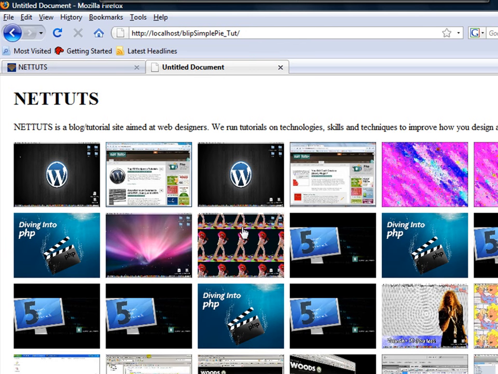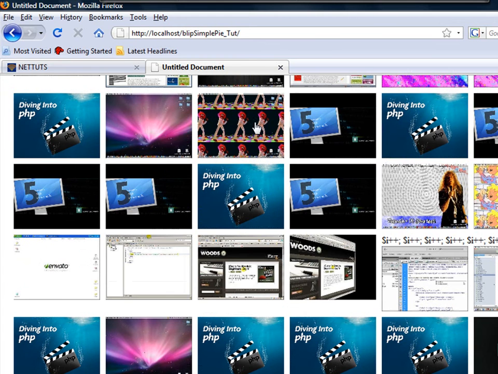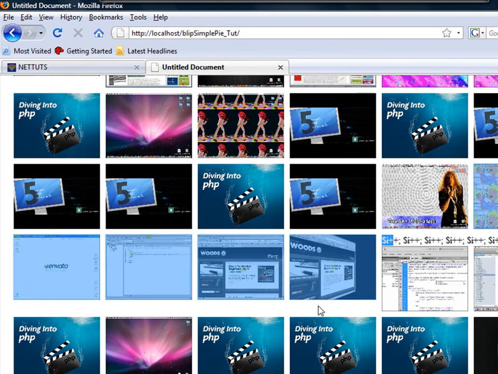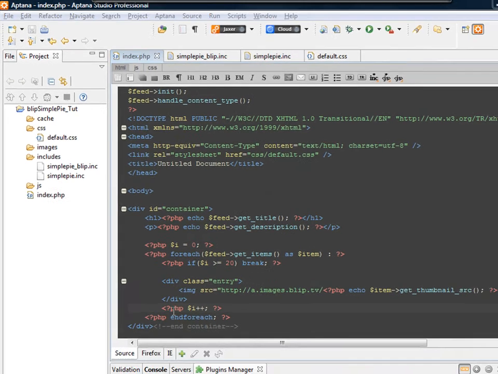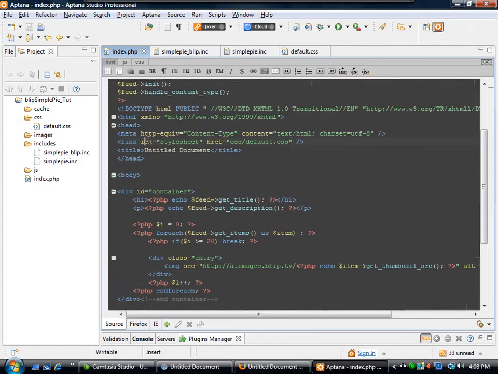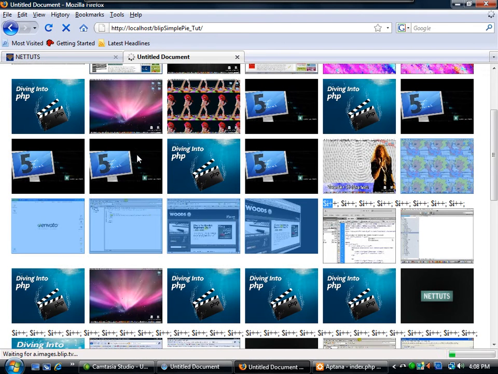Come back to Firefox, refresh the page, and see if I did it correctly. And I didn't. What did I do? I didn't open up PHP, did I? Can you guys tell I'm caffeinated? Save it, come back, refresh the page.